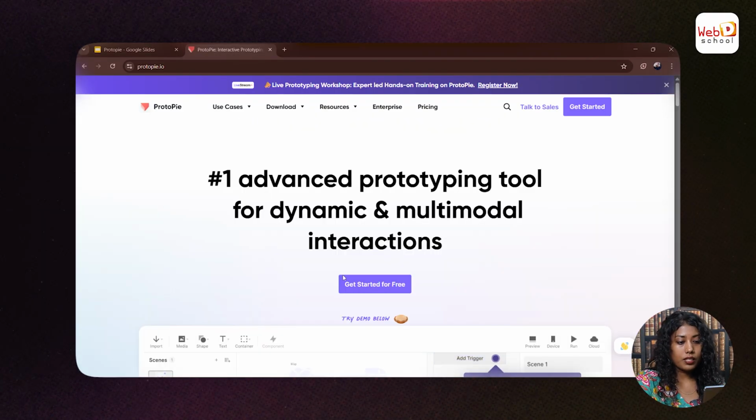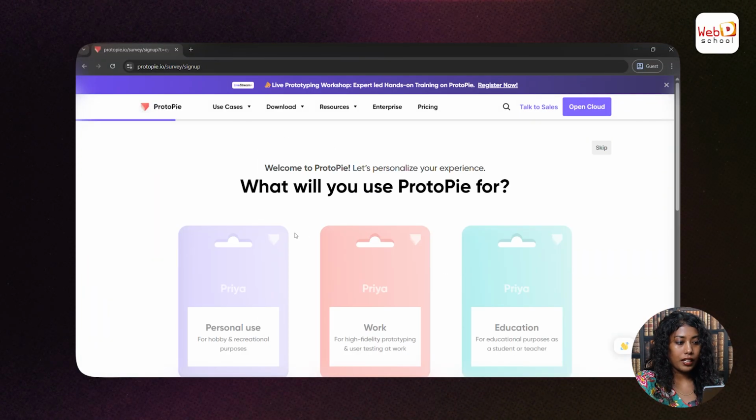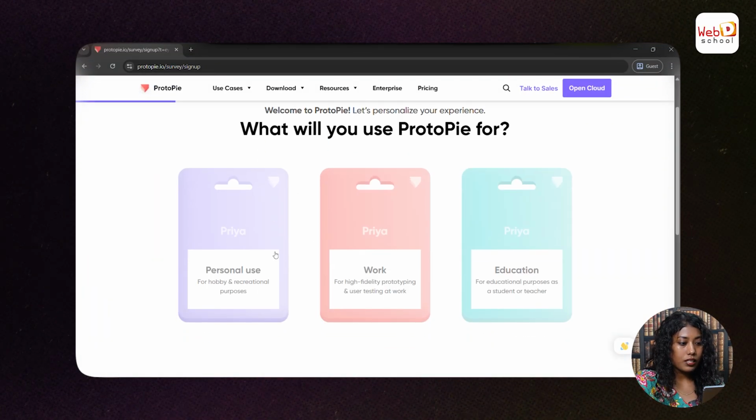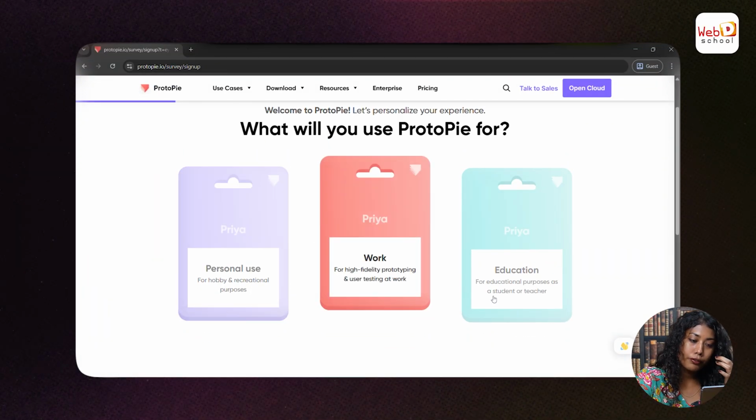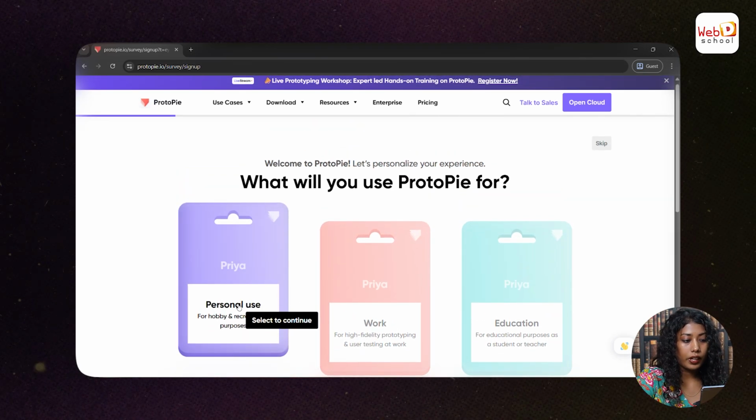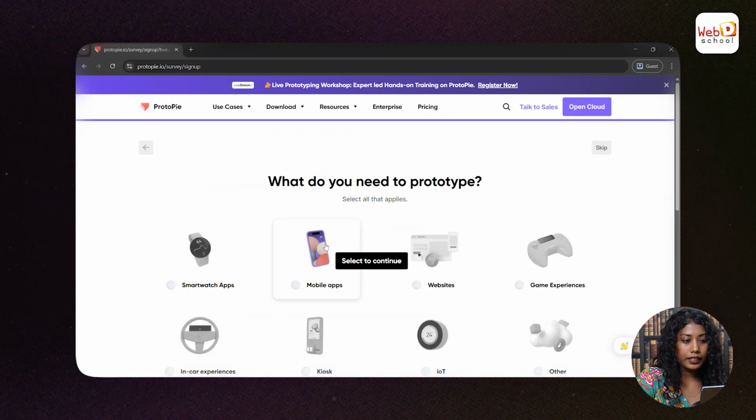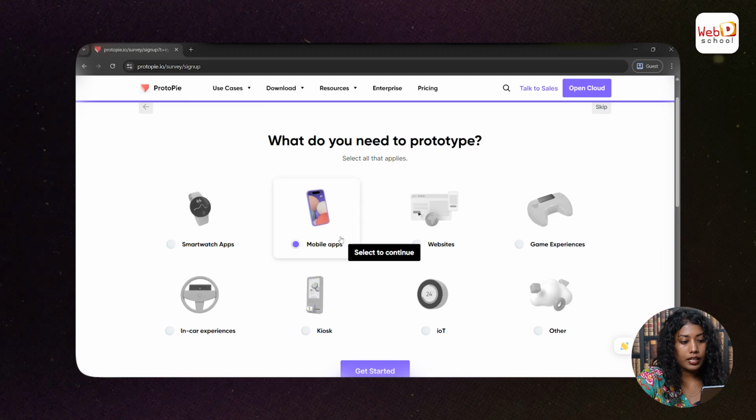So you have to click this Get Started for Free button. You just create your account with your mail ID. Once you create an account, or if you already have an account, you just click the login button. I already have an account, so the page will look like this. There you can see options of personal use, work and education. You can click according to your usage. I'm selecting the device that I'm going to work on and clicking Get Started.